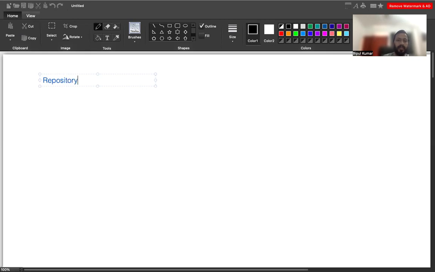Repository. Okay, repository. Now, what is a repository? We can say it like this: a repository is how we refer to a project version controlled by Git. So let's see what a repository is.